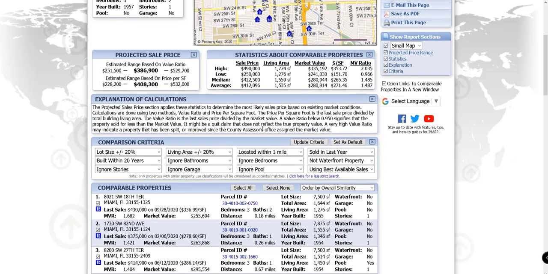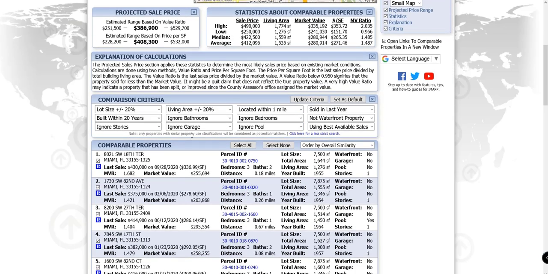So with that in mind, let's go down here, and you're going to see that when you start dialing this in, iMapp's going to have some defaults here. I've had quite a few people tell me that lot size doesn't matter. So it's up to you how you build your comparable, but you might want to say ignore lot size. And then that's going to be plus or minus 20 on the living area.